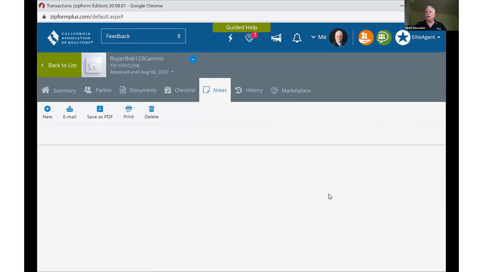Notes, probably in your best interest to be taking notes during a transaction, whether it's an email memorializing a telephone conversation or stuff like that. You can text with people, but when it's business, you want to make sure it's an email, something that you can document, something you can load up into the file, okay?